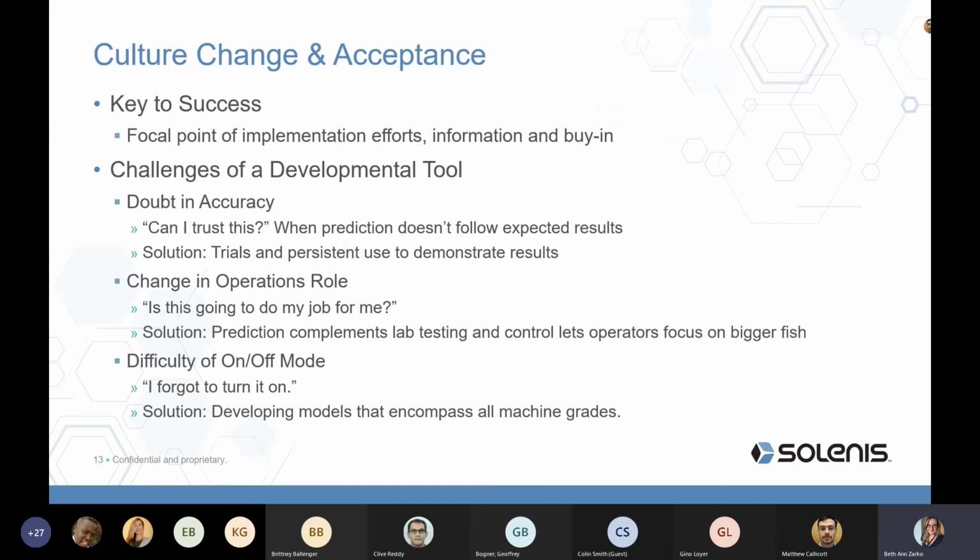And I do want to highlight this is a developmental tool. There's been a lot of work put into it, and there's a lot more to do. From an operational perspective, these are some of the challenges that we've faced. The first one being, is it accurate? This advanced analytics program is promising to do something that hasn't been possible before. There's naturally going to be a lot of doubt in scenarios like that. But if you can put it to use, prove it in trials, then eventually that doubt will fade.